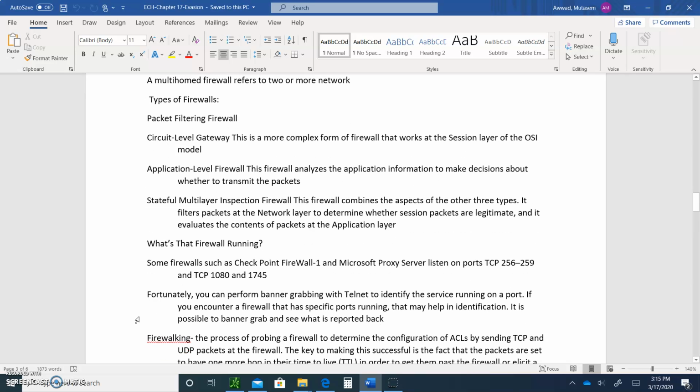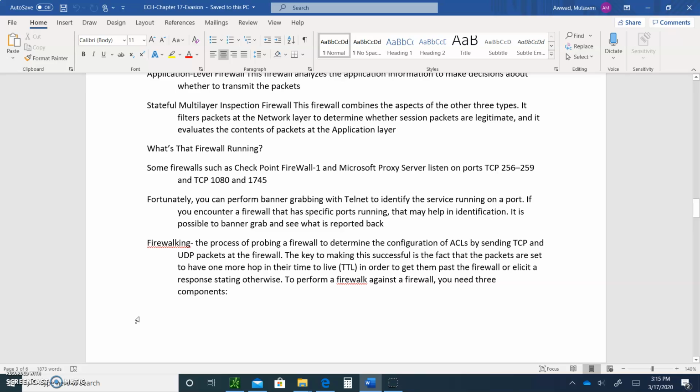Firewalking. What is firewalking? That's definitely a terminology you should be familiar with, so please write this down as well. Firewalking is the process of probing a firewall to determine the configuration of its ACLs by sending TCP and UDP packets at the firewall. They keep sending packets to figure out what the firewall configuration is. Is it blocking me? Is it not blocking me? And so on.